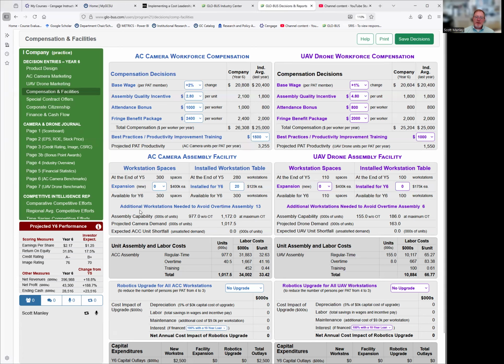And Globus tells us that we need additional workstations to avoid overtime assembly. It says we need 13 additional workstations. Now, you can only expand in units of 10, but you can put in as many workstations as you want. So in order to cover the 13 that we need, you would want to put in 20 additional workstations, which gives you 320 spaces. And right now you've got 20. So if you put in 33 additional workstations, you have just enough capacity to cover demand.